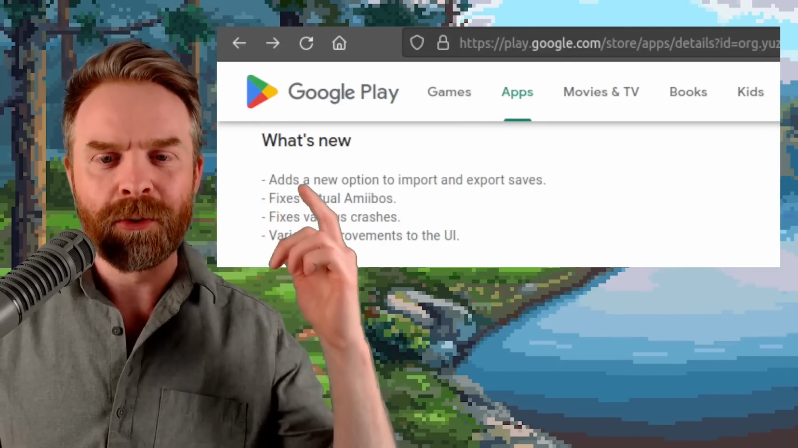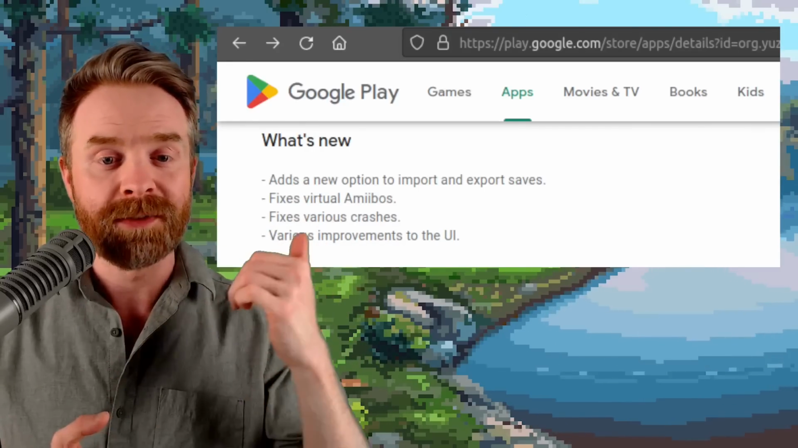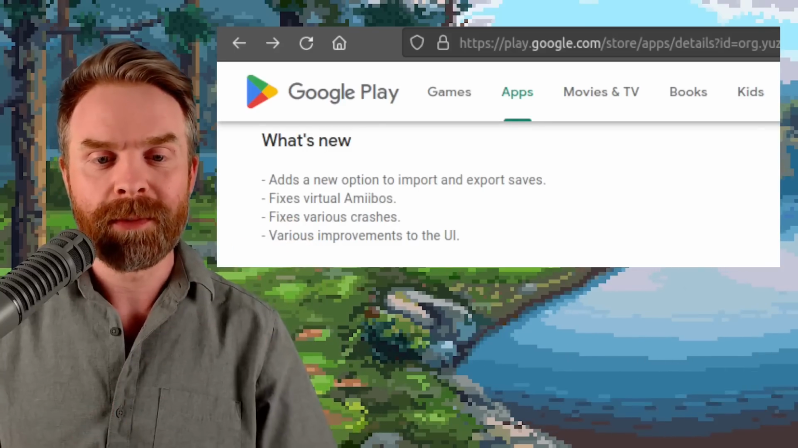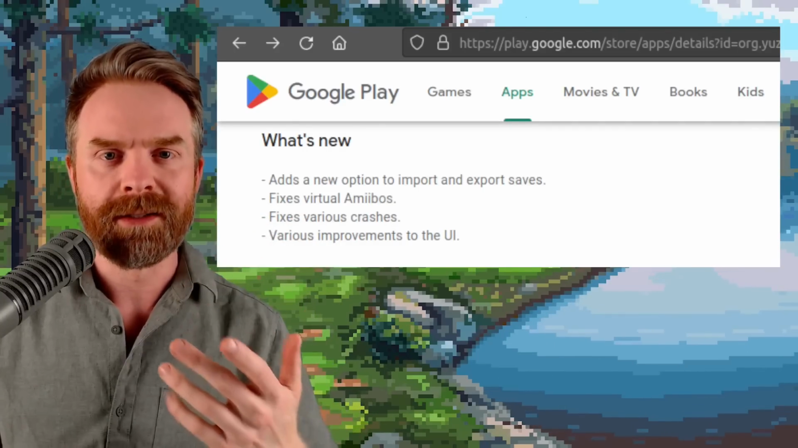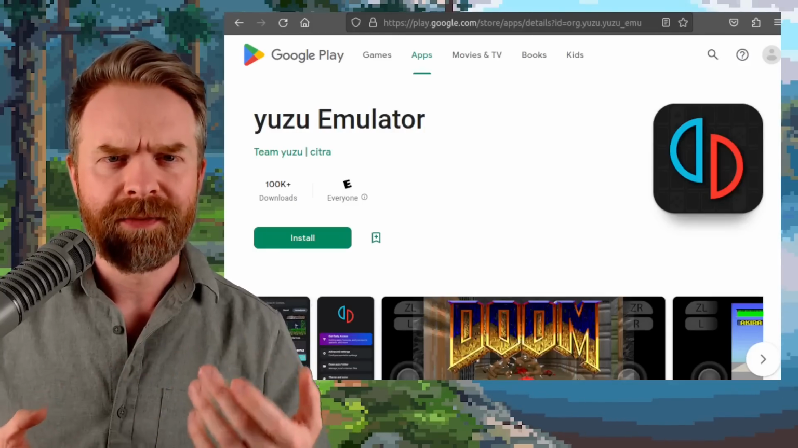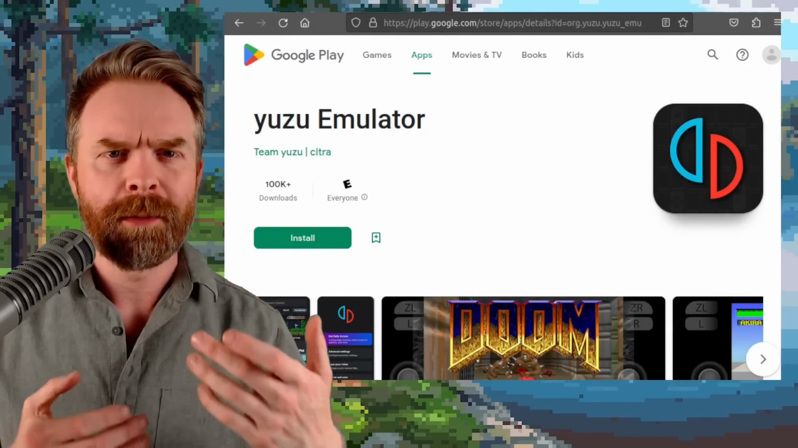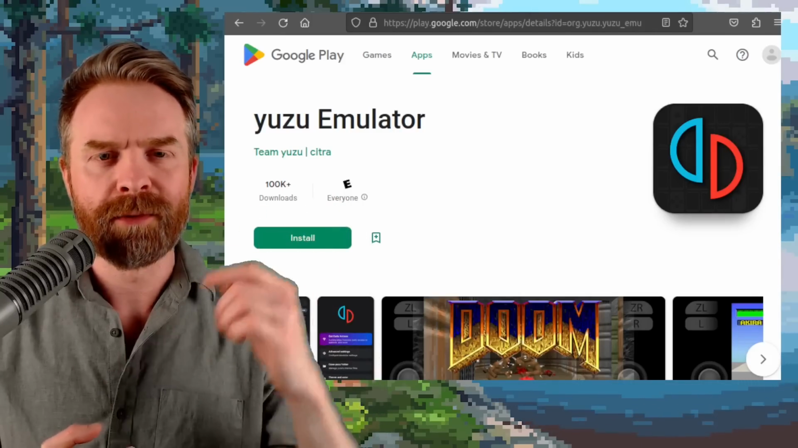Anyways, they've added in a new option to import and export saves, and if you were using Skyline, as far as I know, you can actually import those save files. It fixes virtual amiibos, fixes various crashes, and various improvements have been made to the user interface. As of today's video, these changes are exclusive to the early access version, but give them a bit of time here to test things out, and before you know it, they'll be rolled over to the mainline version.